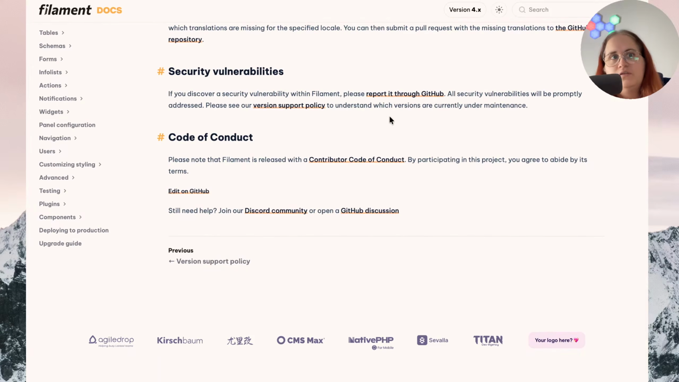Security vulnerabilities. If you discover a security vulnerability within Filament, please report it through GitHub. All security vulnerabilities will be promptly addressed. Please see our version support policy to understand which versions are currently under maintenance.